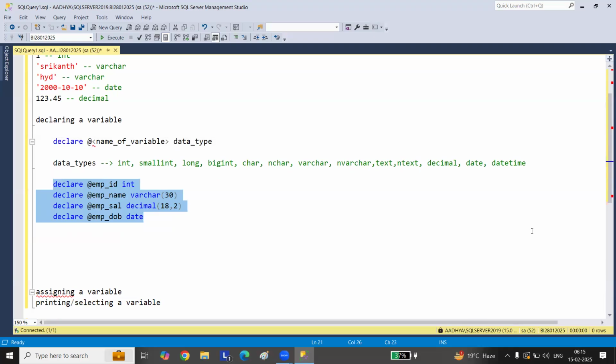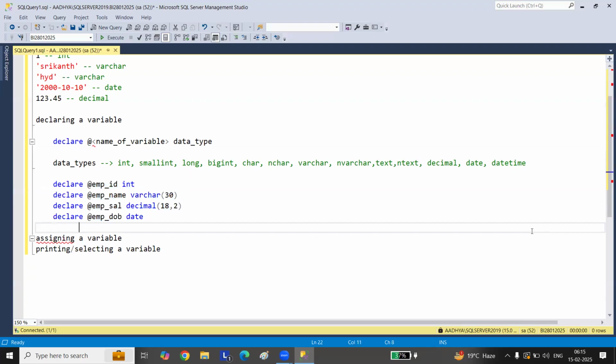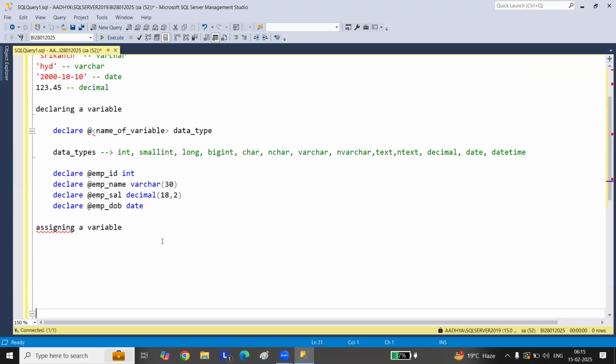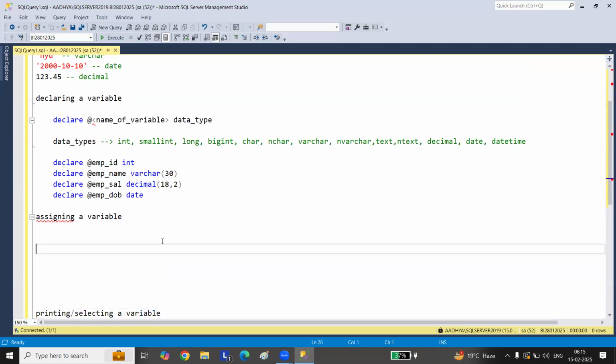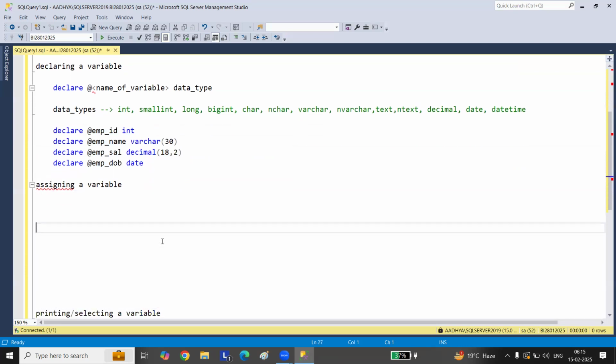So this is how you declare. So we declare. Then how do you assign a value? Second step. Step number 2, assigning a value to a variable.